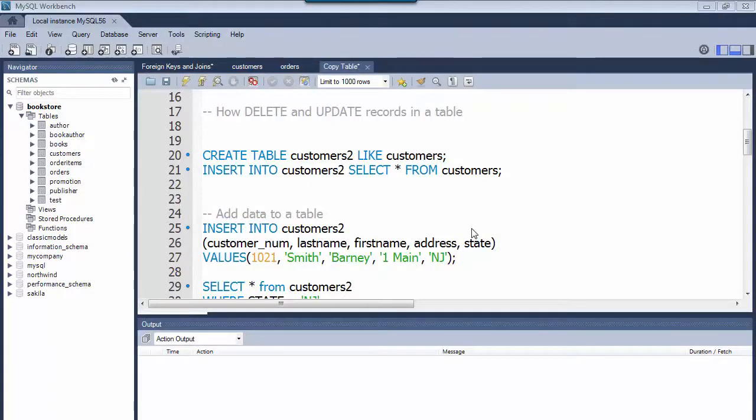In this video, I want to demonstrate how to delete and update records in a table. Now, before I do that, I'm using my bookstore database. I am going to make a copy of my customers table so that I don't have to mess up the data while I demonstrate these two concepts. I'll still have an original copy of my customers, and we'll practice delete and update on a copy of that.